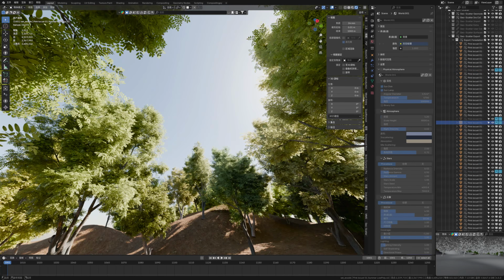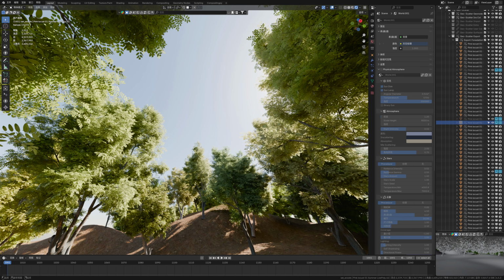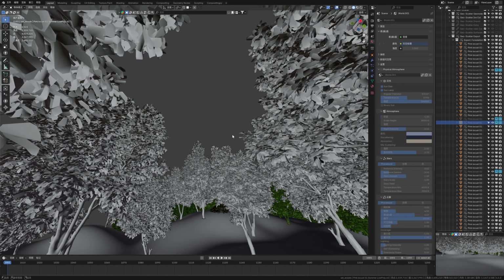While setting up the shot, we noticed that some areas in the forest were too dense with trees. So we used library overrides to hide or adjust the positions of certain trees, making the overall composition more reasonable and the shot clearer.